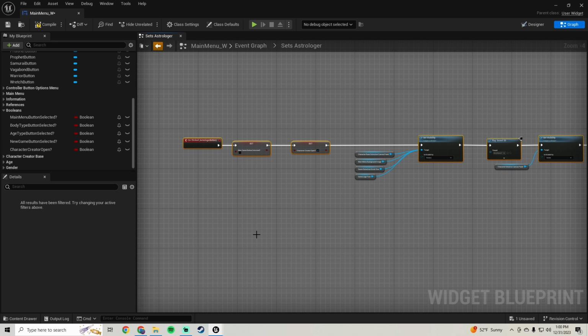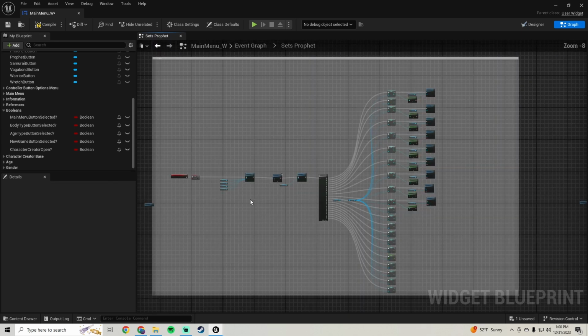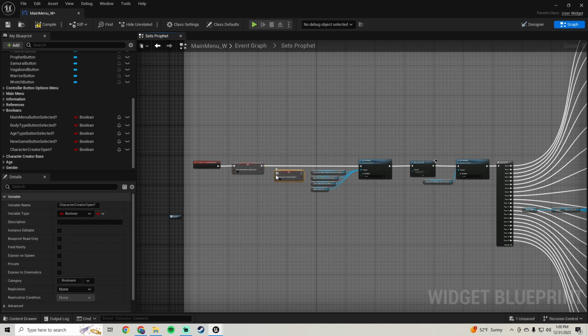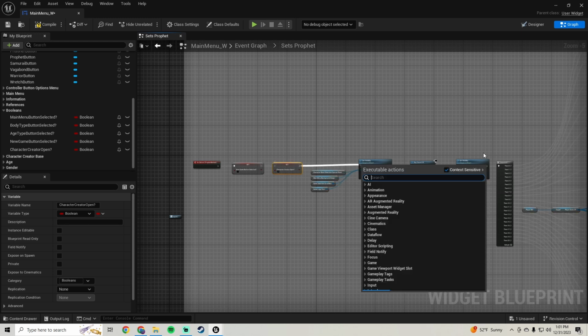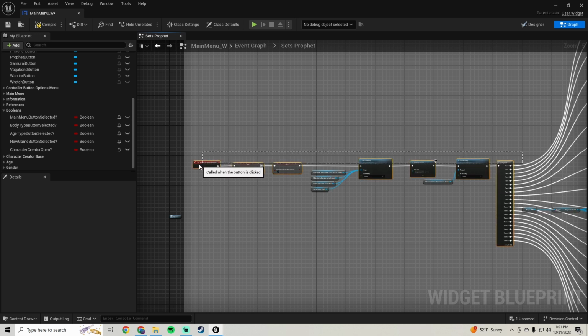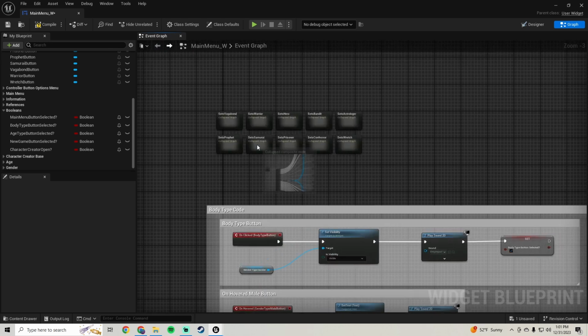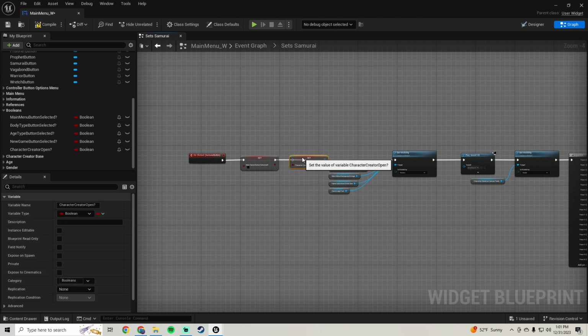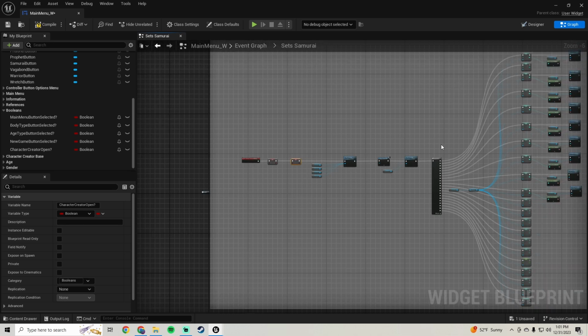Then we'll go back, do our prophets. We're going to need a little more room right here. Paste the boolean in, hook it up. There we go. Straighten everything up a bit. Go back to our samurai. Paste the boolean in. Hook it up. Straighten everything up here.